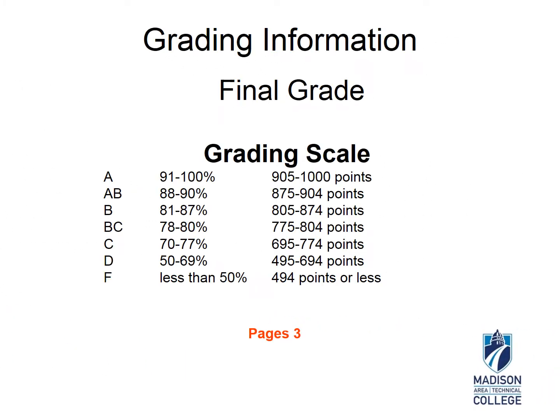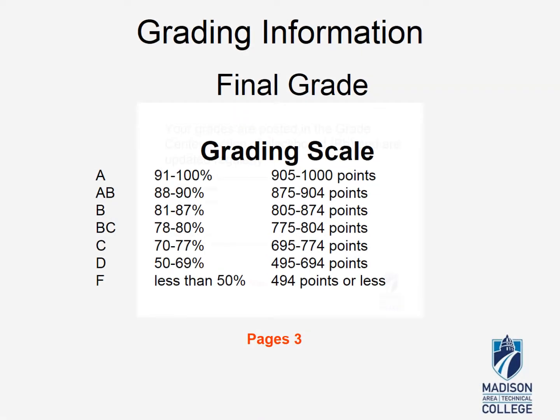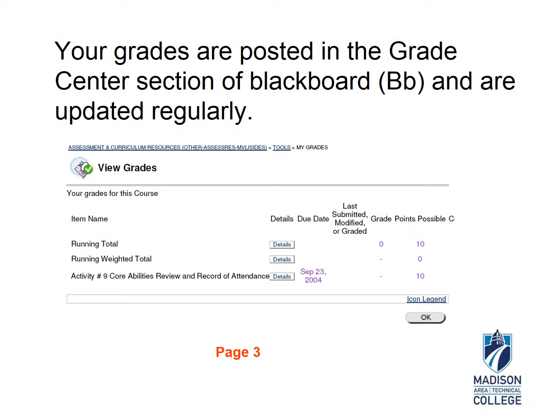You'll find the grading scale on pages 3 and 4. It is self-explanatory, so I will not go into greater depth. Your grades will be posted in the Grade Center of Blackboard, and they'll be updated regularly. So you take an exam, I grade the exam, I post a score, and I update your overall grade. So you should know at any given time in the course how you are performing.